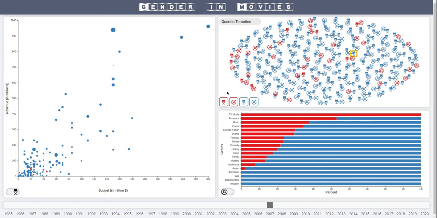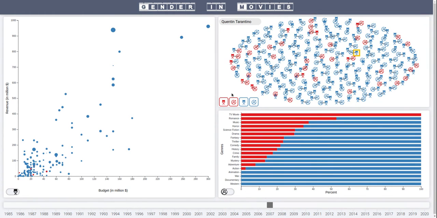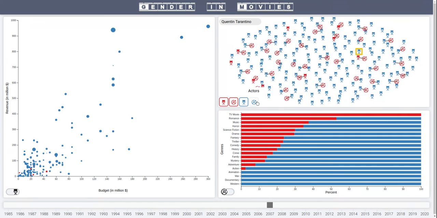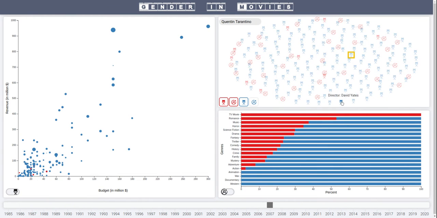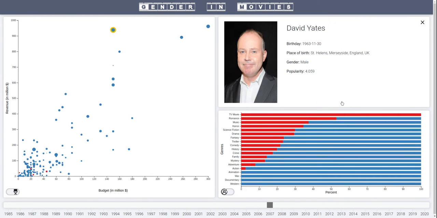Using the buttons at the bottom, you can show or hide specific types of nodes. For example, you can hide all male actors. Hovering over a node will show the role and name of that person. Clicking on the node will show the detailed view for that person and highlight their movies on the left plot.